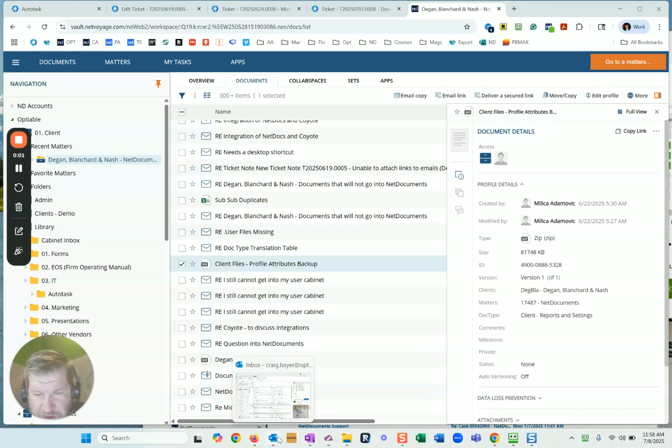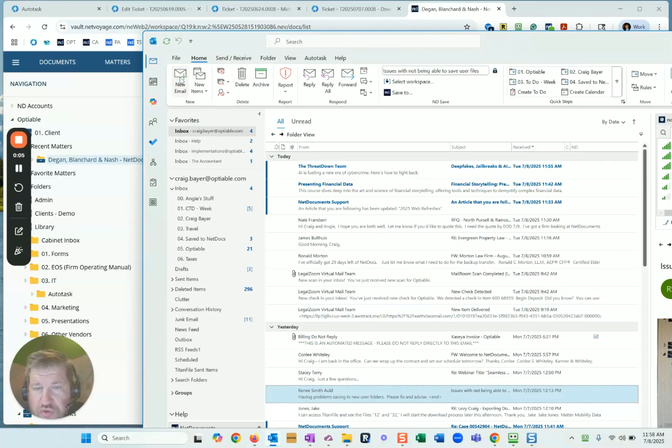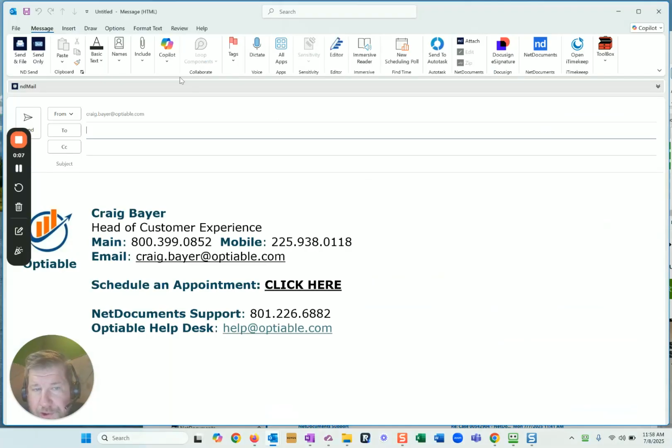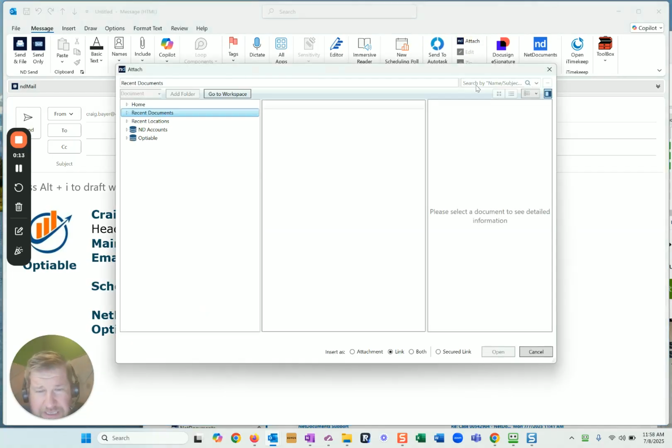All right, here's a fun one. We're in Outlook. Let's come over to a new email. All right, I'm going to come over to ND attach. I'm going into NetDocs to select something.